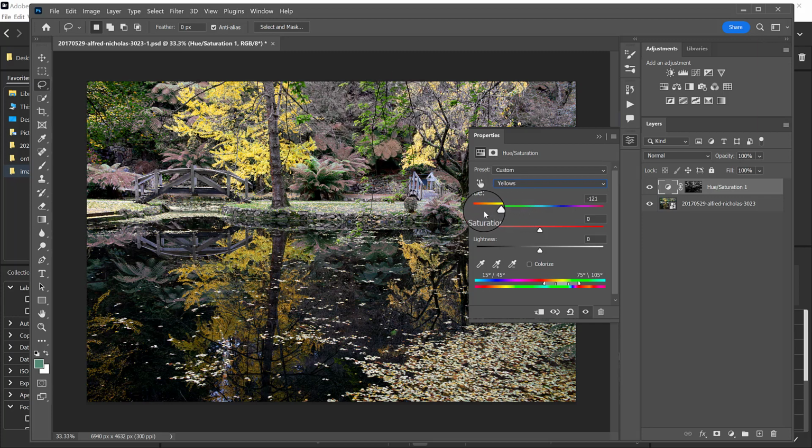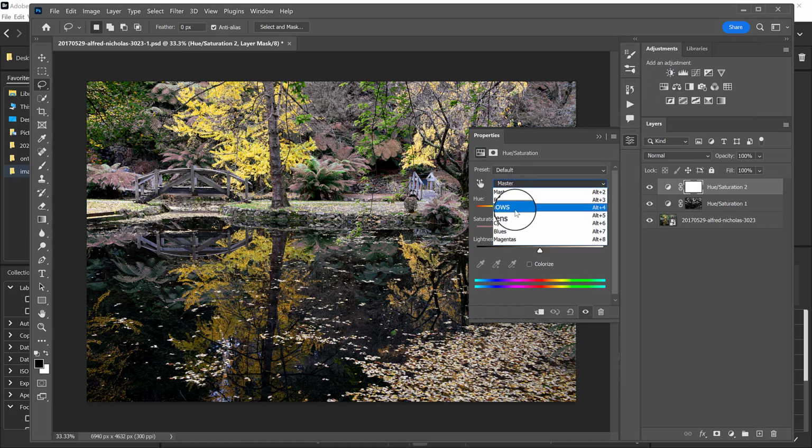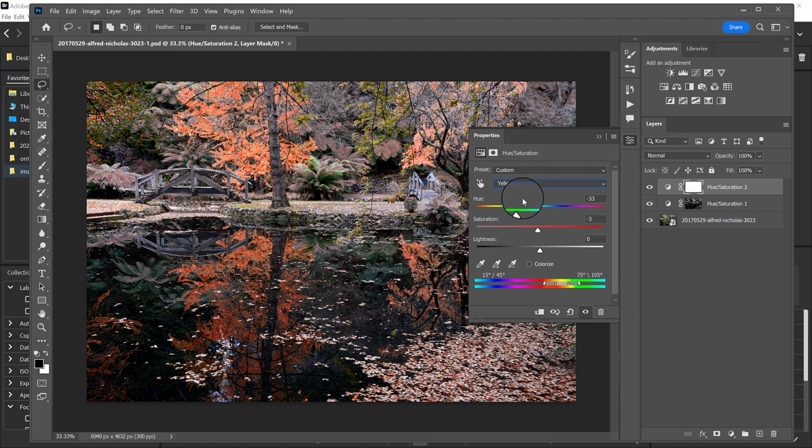When we do this too, actually we should do this in a different layer because it was masked, silly me. So you see the greens up here are changing, even though we're trying to change just the yellows. And if we go to the greens now and do the same thing, see they've got a lot redder. And now they're changing again.